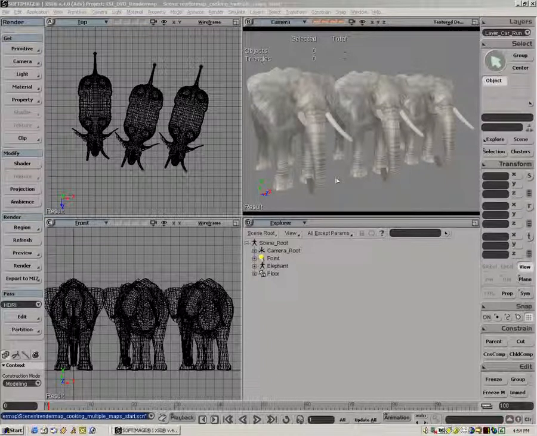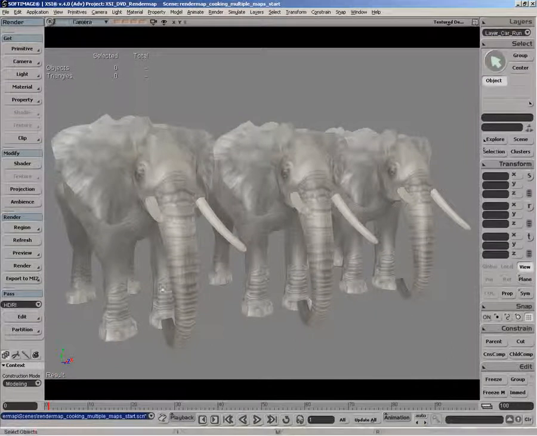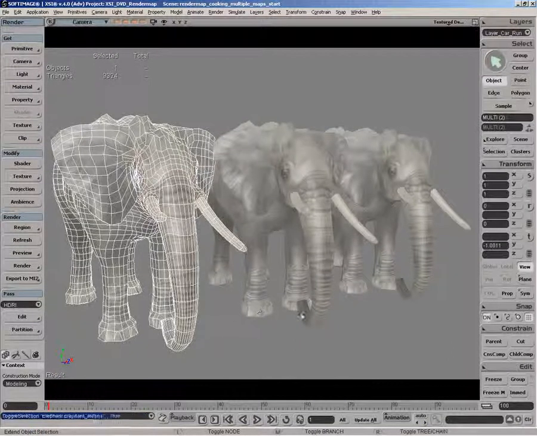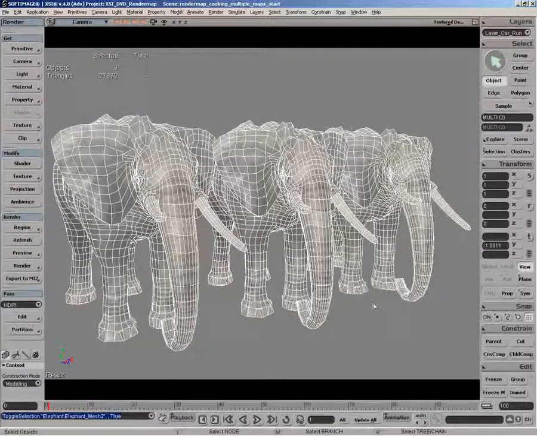So we've seen how we can use render map to combine multiple objects into a single map. Oftentimes you don't want to do that. You want to actually have each object contain their own render map texture. So there's a few things you can do to optimize this kind of setup.